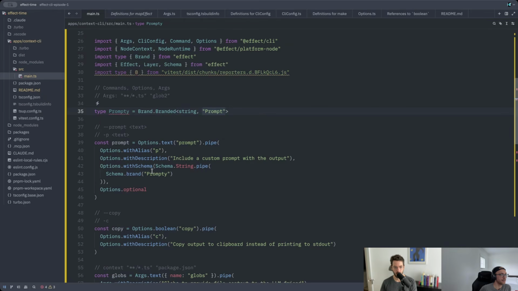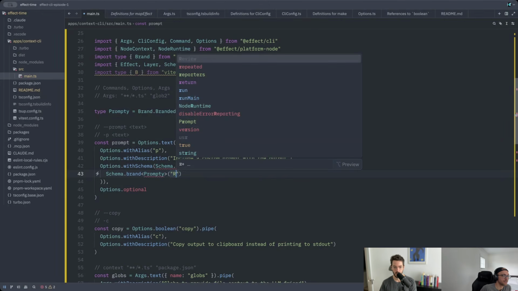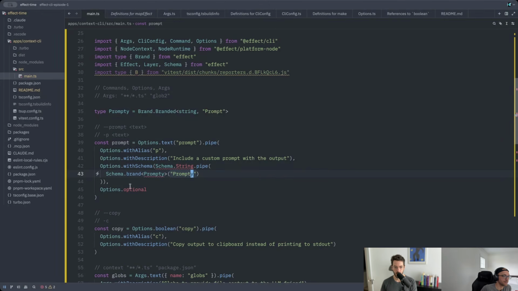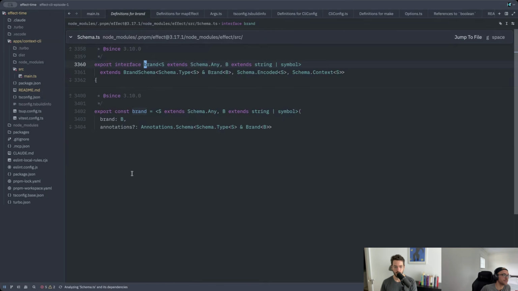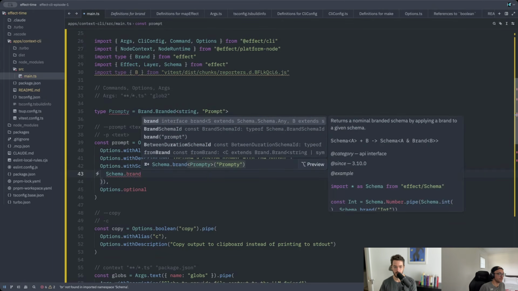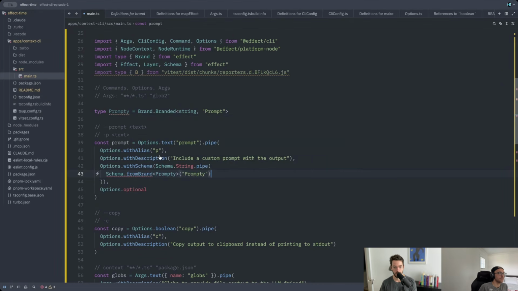And then instead of, I think it takes the type parameter. Can you actually double check Brand, Prompty, and then give it a string? I know there's another method we can use as well. Like this? No, so this is not the one. If we go back to there's a fromBrand method, I know, that we can use.